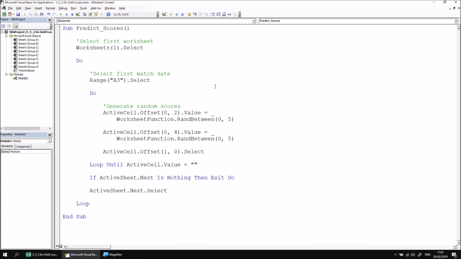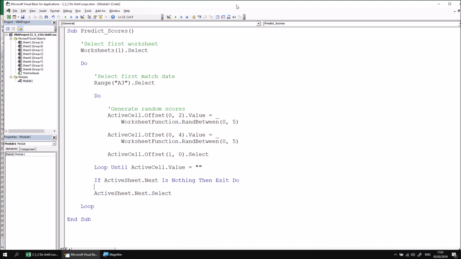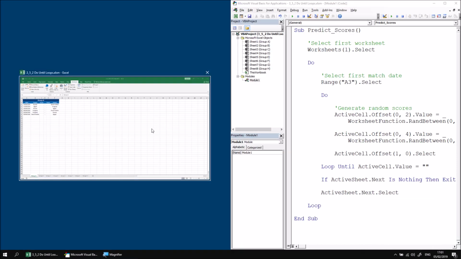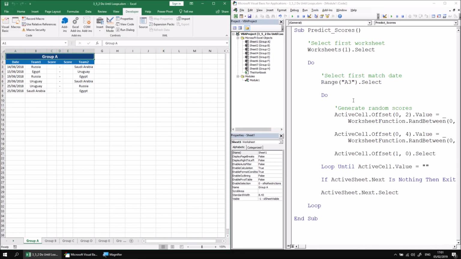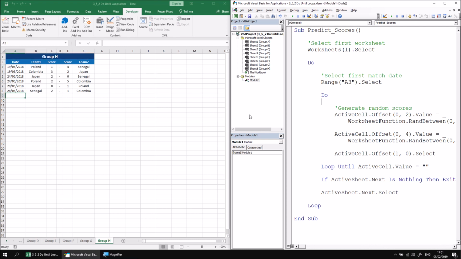We should just check that this code still works now that we've made that modification to it. So if I can rearrange my screen to see both Excel and the VB editor, I can select the predict scores procedure and then just run it and make sure that we end up on group H without generating any runtime errors. And we have a set of scores generated for each of the other sheets. So at this point, you can either continue with the extra practice session at the end of this part of the lesson, or you can move on to the next part of this lesson, which covers how to use something called a do while loop.